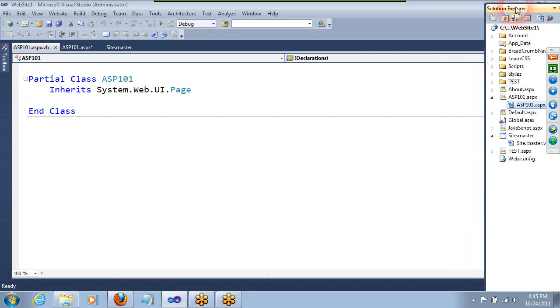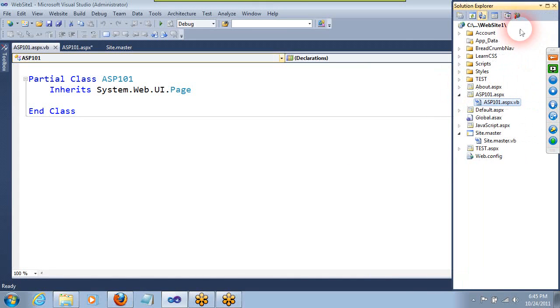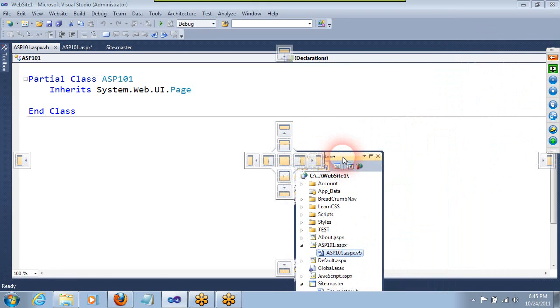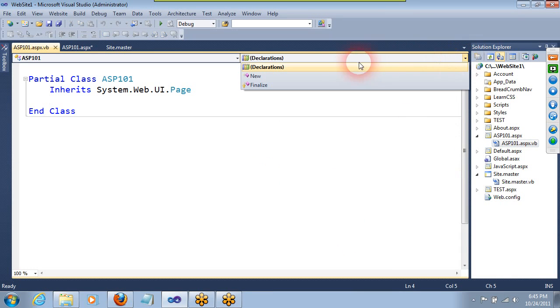Just drag it and go try and dock. How come it's not docking? Yeah, right there. Drag it right there. Yeah. Okay. And then on the second drop-down, it changed yours.